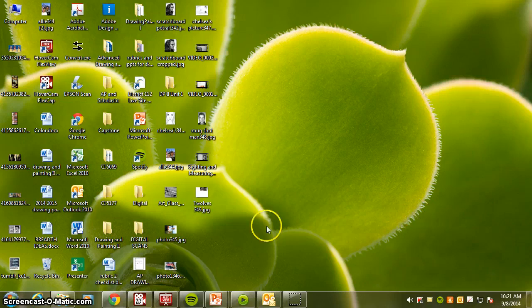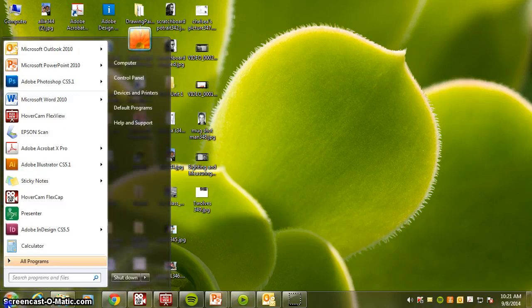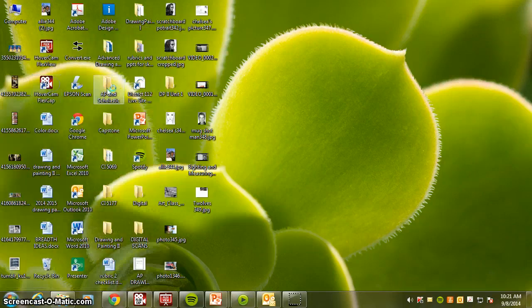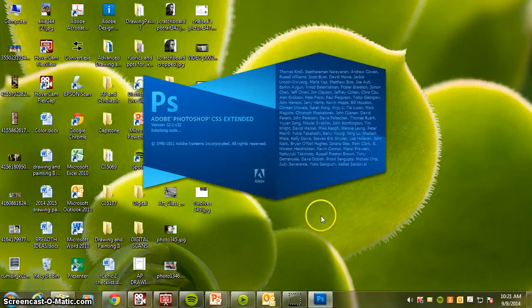So the first thing I'm going to do is open up Photoshop. I'm going to hit my Windows button. You have Windows 8 on your computer, so it's a little bit different, but just find the Adobe Photoshop icon. You also have Adobe Photoshop 6, but for our purposes, pretty much everything is the same. I'm going to wait for that to load.